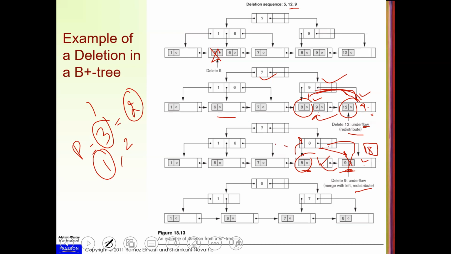So what we have to do is redistribute at this level. Now when we redistribute, we bring 7 here in this place. You see 7 here, and then this is the right child, and this is the left child. We bring 7 here, and this becomes empty. So here we have two values. One value is now shifted to the root. So underflow can be solved by redistributing, or underflow can be solved by merge.